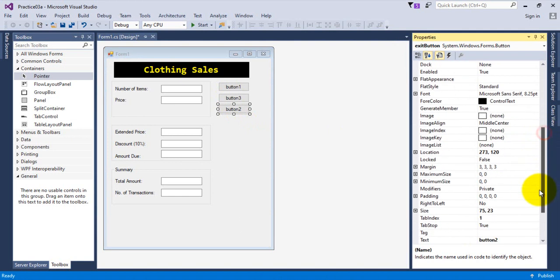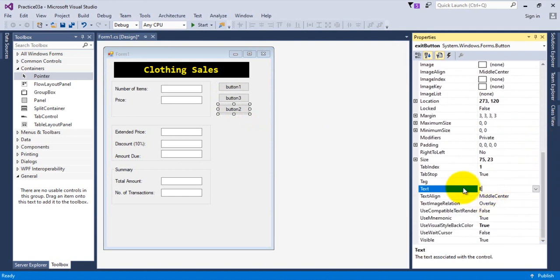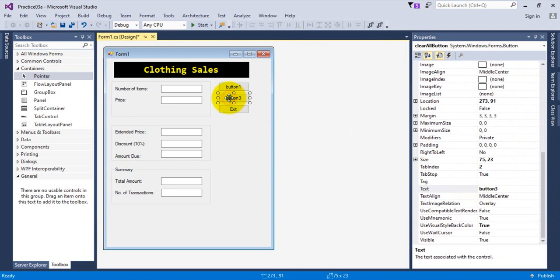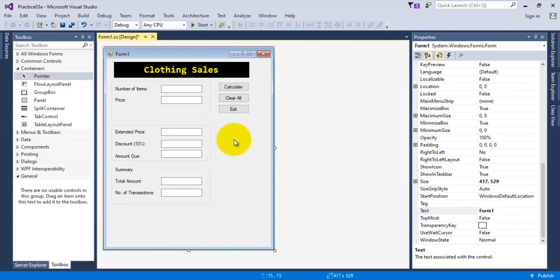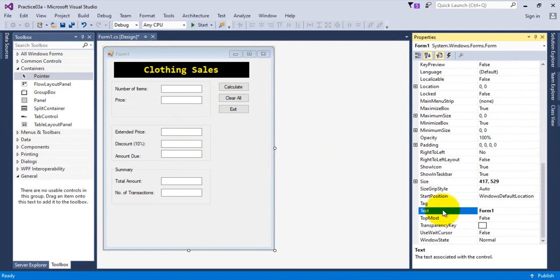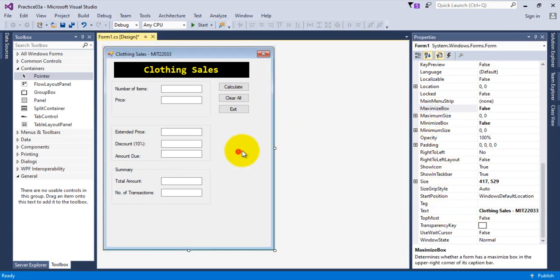Text for the button controls we will set as exit, clear all, and first is calculate button, so we will call it calculate. And we will set the form's text property as clothing sales for MIT 22023 subject. Minimize box I'm double clicking, and maximize I'm double clicking, so that they are gone.